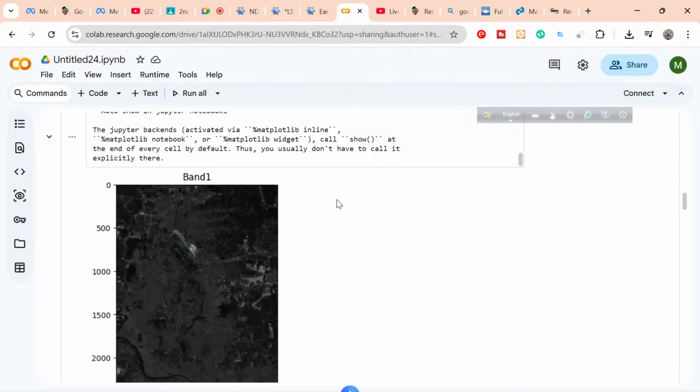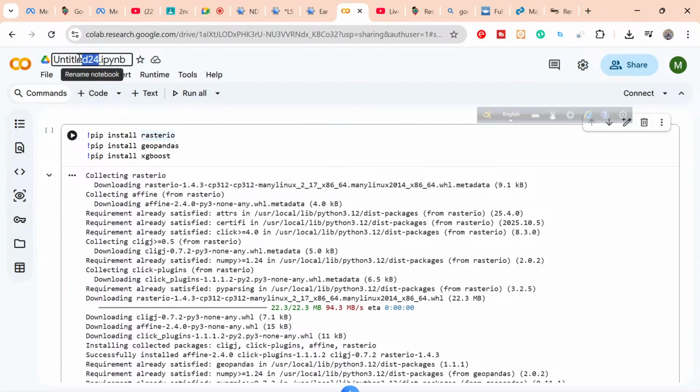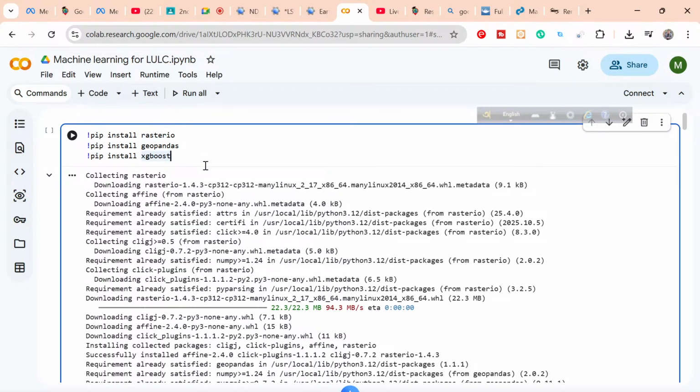Now one thing is very important. We will also discuss it. Mainly it's called machine learning, and how to apply it for land use land cover. Okay, so I also write it: machine learning for LULC. In this case, how can I create my dataset when I apply machine learning for land use land cover?